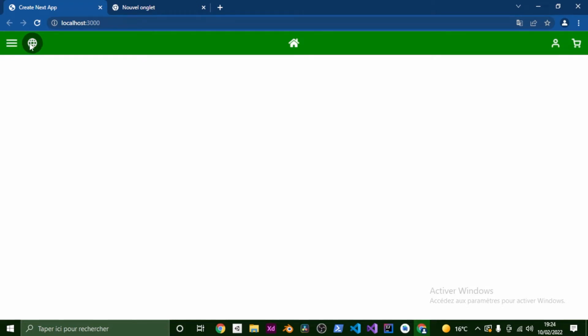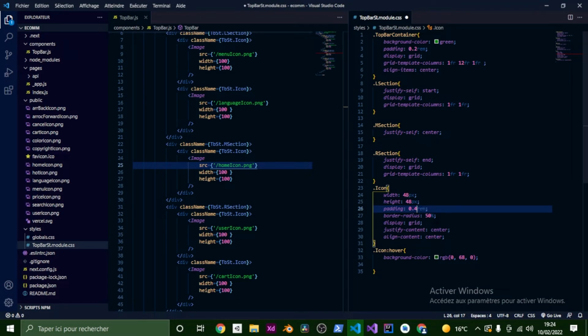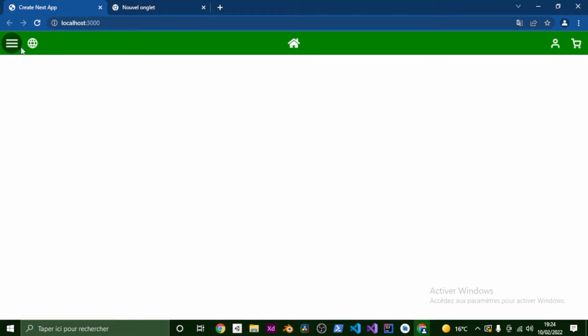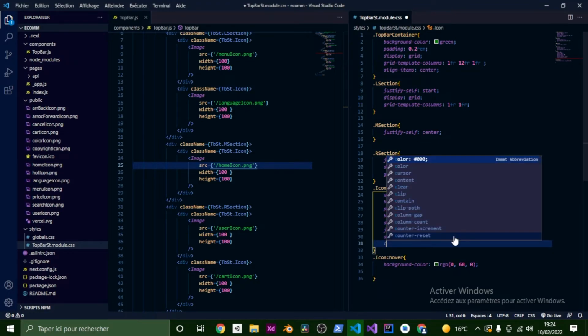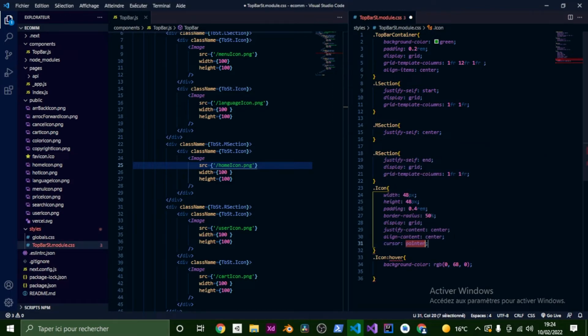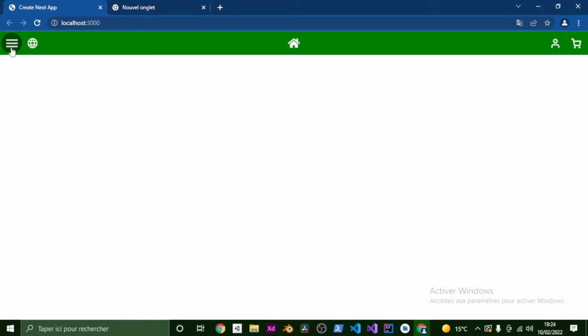So that's just a personal preference again. Maybe that's a little bit too much. I'm going to get it one notch down, 0.4 rems, and it's pretty good. And also when I hover over it, you can see that my cursor doesn't change. It's the standard arrow, and let's make it look more like a clickable thing. So inside of the icon, I'm going to give it a cursor of pointer, so I can get a hand pointing at that icon whenever I hover over it.